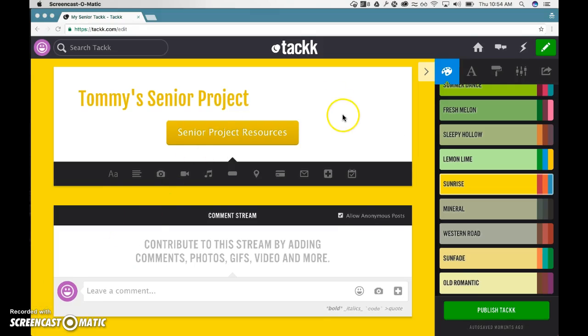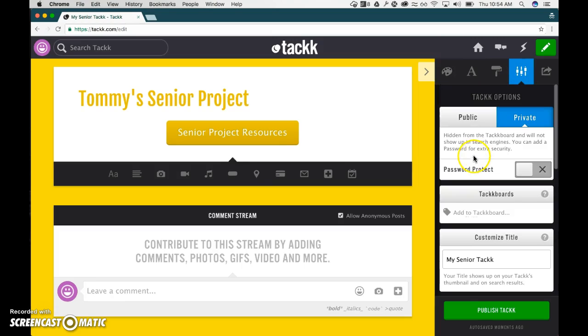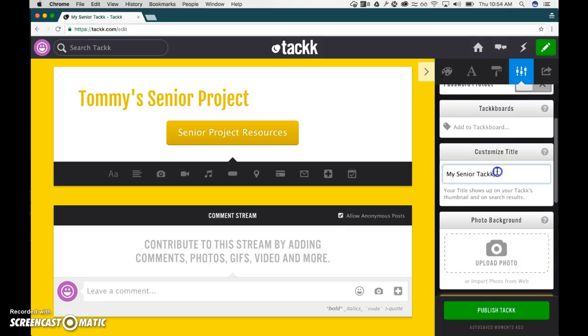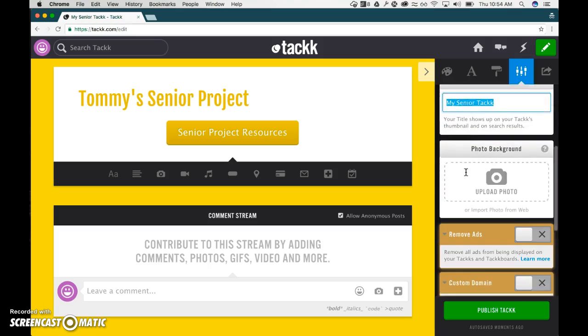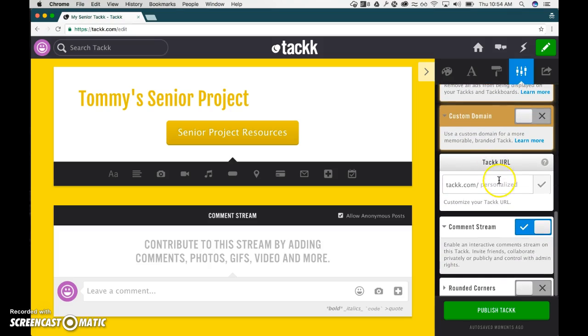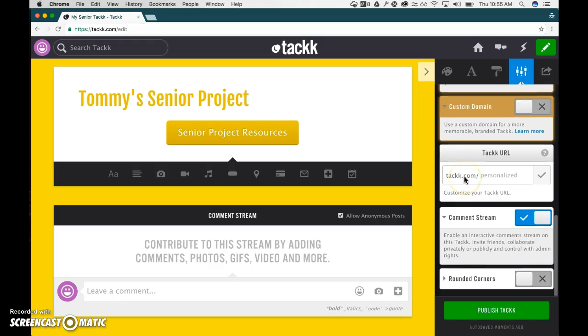Now the last step we need in order to publish our TAC page is this options. So right here there's an options tab. You want to set it to private. Do not enable a password. You can give it a title. Please leave the TAC URL unpersonalized. We'll leave that as default.